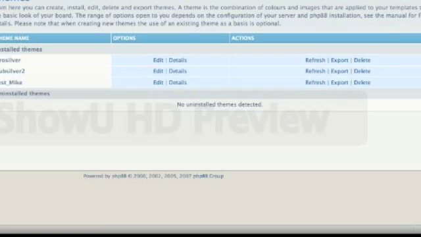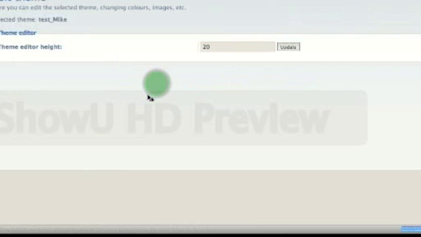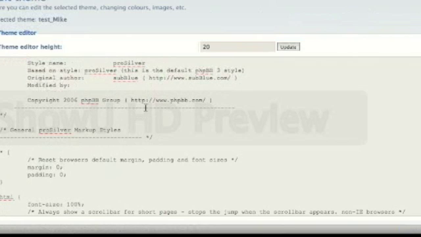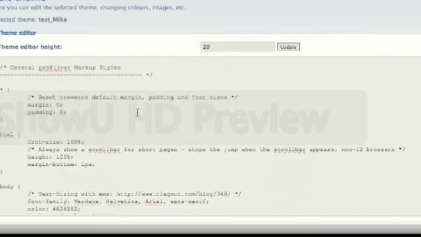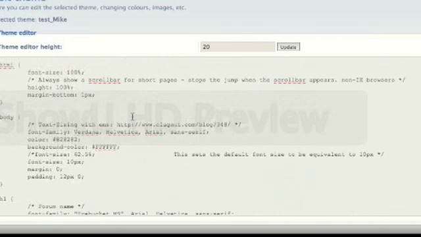Themes. Themes you can edit. Themes is going to be the main CSS file. As you can see, just click the edit button, and here's your CSS, mostly hex codes and pixel codes that you can go ahead and edit and preview the style to make sure everything looks the way you want.